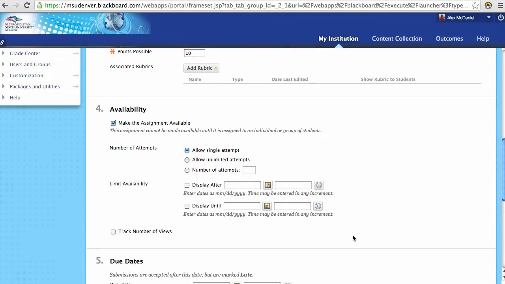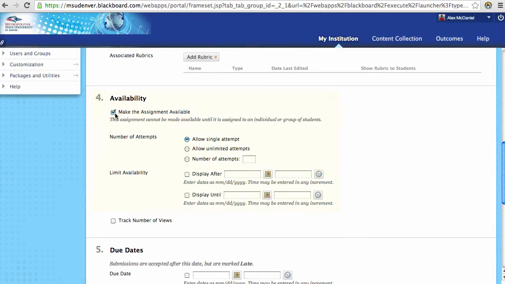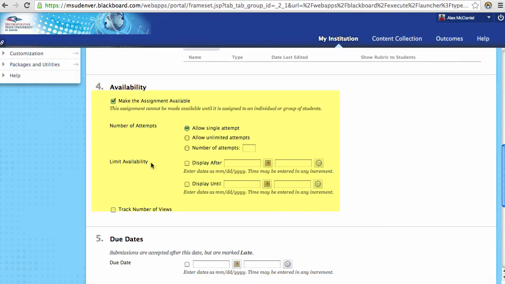And then you're going to want to come down and set the availability. So is this assignment available, or is it hidden? You're probably going to want to make it available. And how many attempts do they have? A single attempt, unlimited number of attempts, or should they have a certain number of attempts? Maybe they get 3 tries. The availability here, limit availability, means that it will not appear to the student after a certain date or until a certain date.